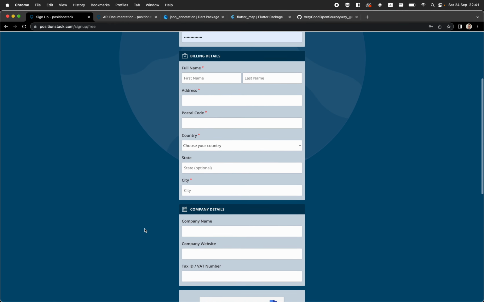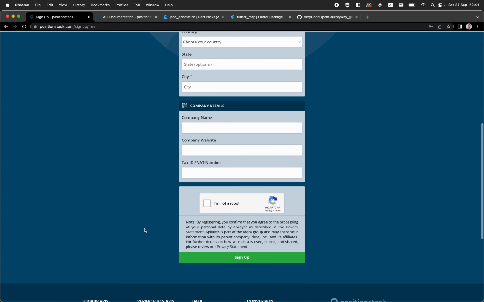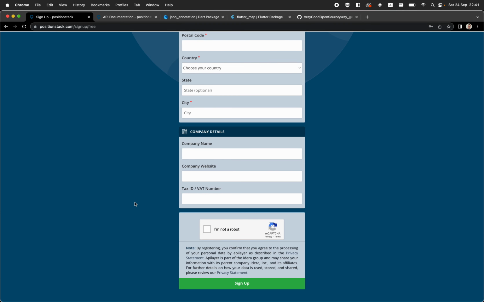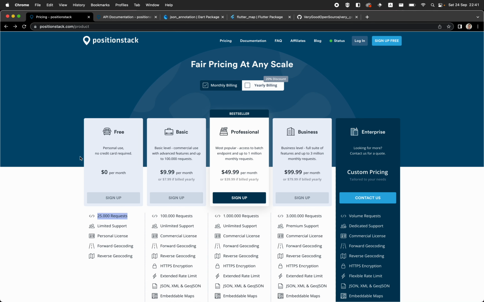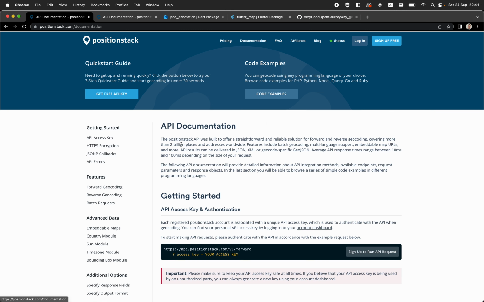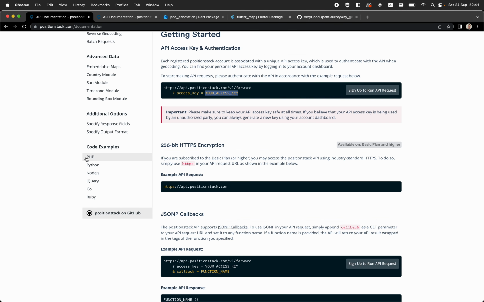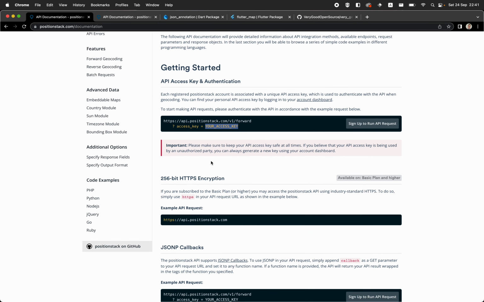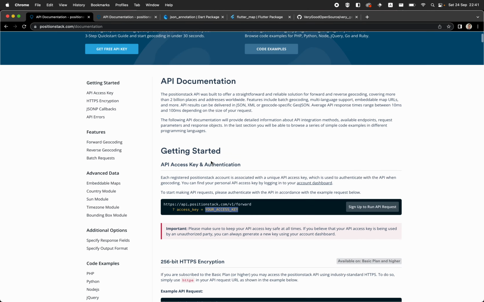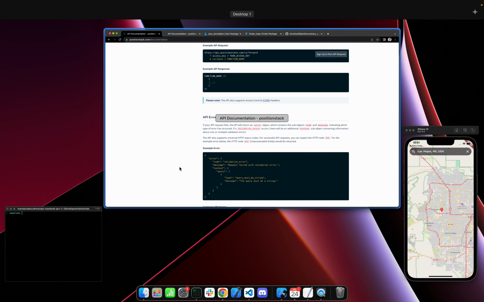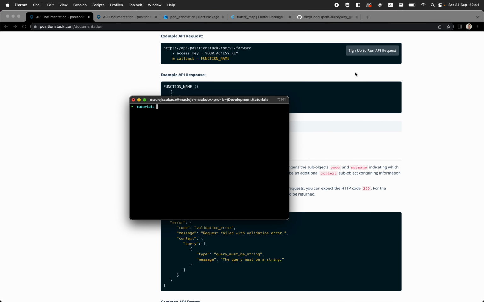Just fill in this form, and by tapping sign up you will receive your free API key. I've already done it, so I have this key, and we can also take a look at the documentation. Actually, there's no Flutter example, so I think that this video also will be beneficial for you.